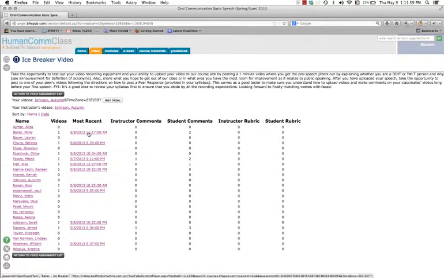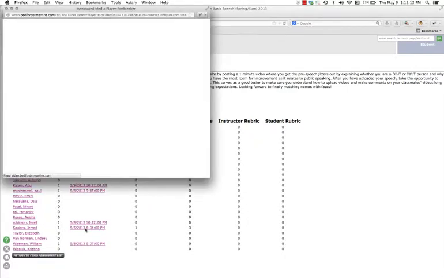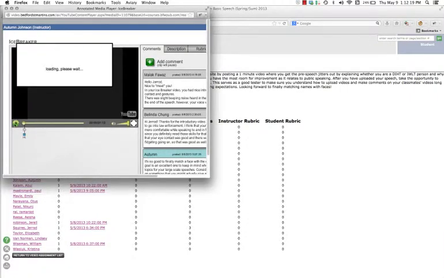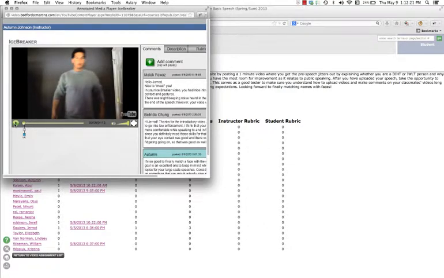Once you do that, also make sure you provide a comment on at least one of your classmates' speeches. So you can click right on the timestamp of that particular student. I'm going to use one student as an example. We're not going to play their speech, but you're going to click the play button, play their speech.